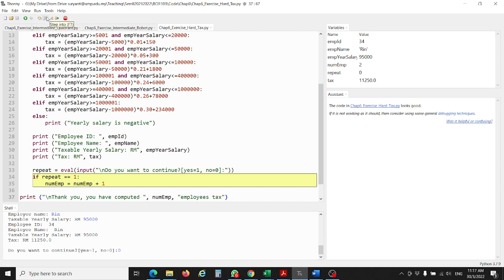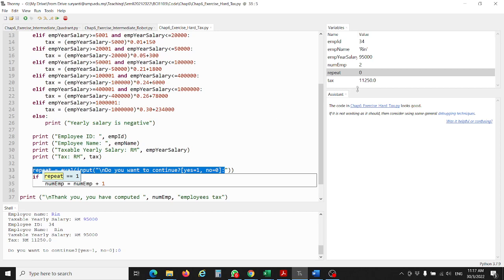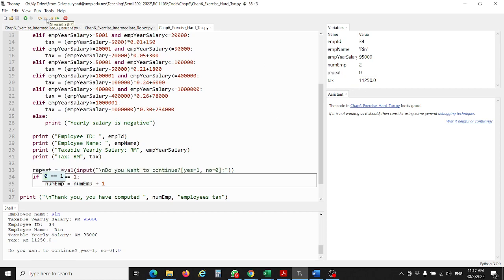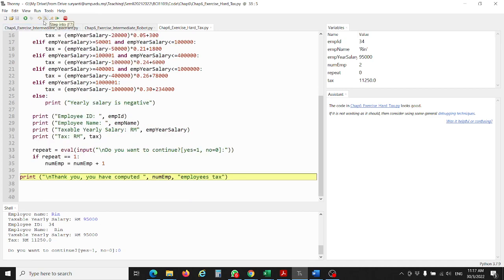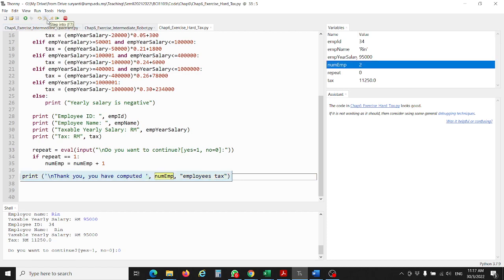Okay, so once no, they will check here if repeat equal to 1. So our current repeat is 0 because user enter here 0. So now our repeat is 0. So 0 equal to 1, false. Okay, so once false, dia go back to the while, dia check. 0 is not equal to 1, so false, dia keluar pada while, dia print this one. Okay, thank you, you have computed, and our employee is 2 employees tax.